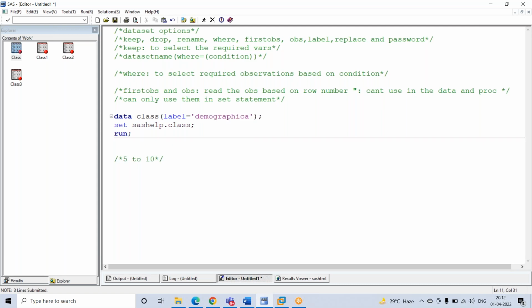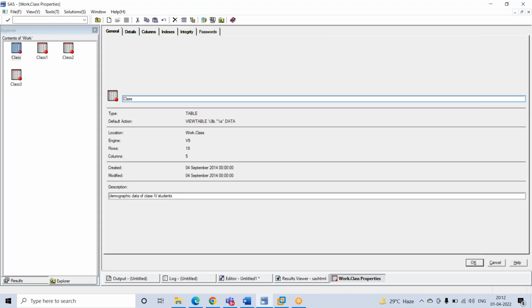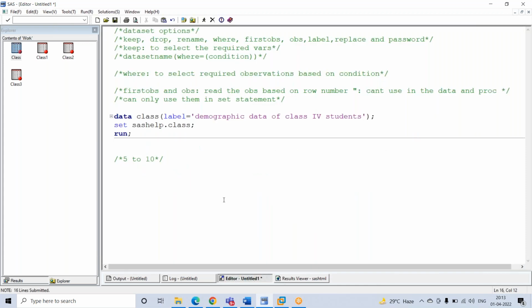When you're adding this description, there are no rules, no restrictions. Up to 256 characters, you can add any description. Demographic data of class 4 students. See, when you right click on this data, properties, it will describe your data. Add a descriptive label so that if anyone wants to see what kind of data it is, they simply right click on the data and see the description in the description column. So this is label.